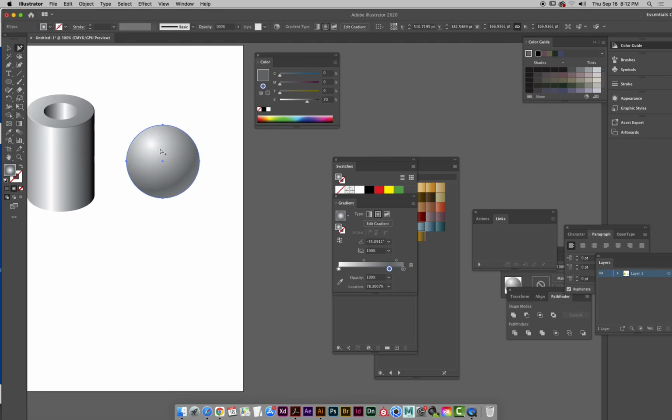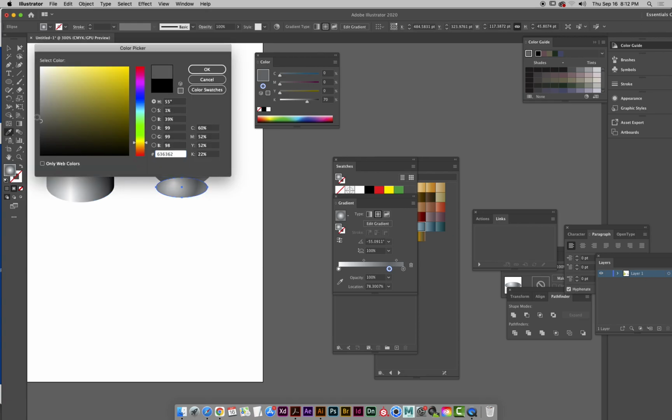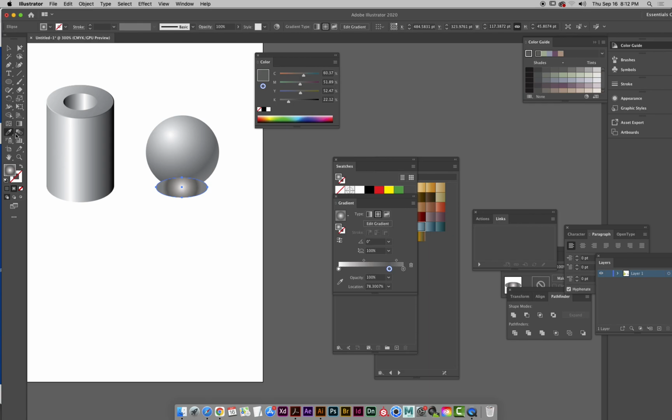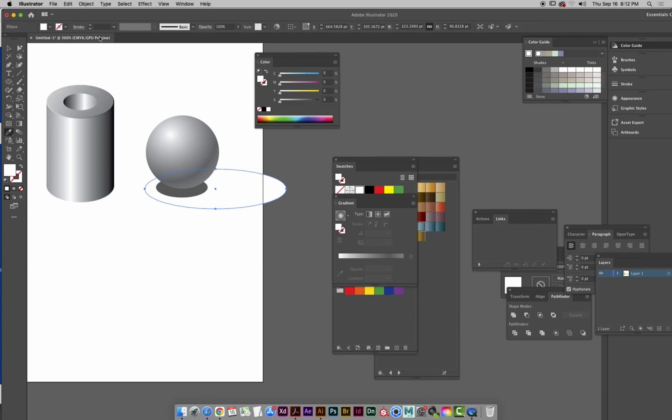And this would cast a shadow, obviously. So if I drew another ellipse underneath it like this and made this a kind of dark gray color, not a gradient, just a solid color, send this to back, and then make another ellipse, which is a bit bigger. Send this to back, and change this one to white, and then choose the blend tool. The blend tool will allow you to blend from one shape to another.